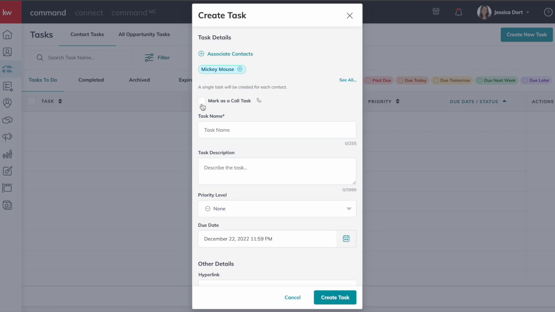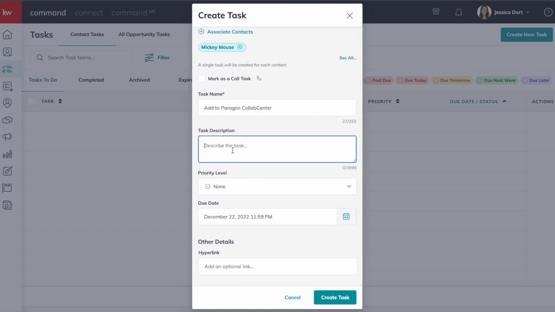Next, you can specify that it's a call task by checking this box, and you can see the task name fills in automatically to call that contact's name. If I don't check off call task, I have to put a task name in here. So maybe I want to add them to my collab center and send them updates on properties. Next is the description, which is somewhere you can add more details just to remind yourself why you're doing this task or specific things you need to do. Any information you want to add, you can put there.